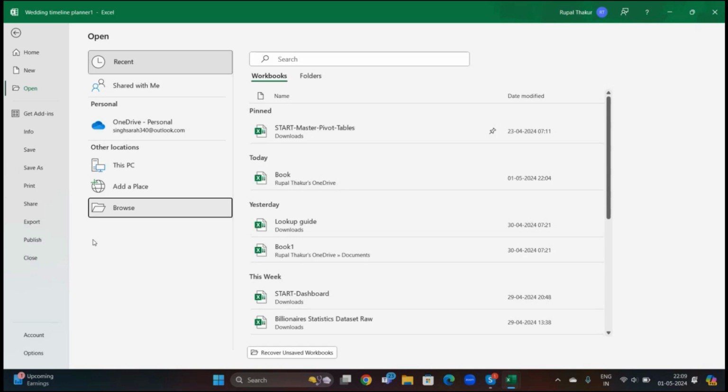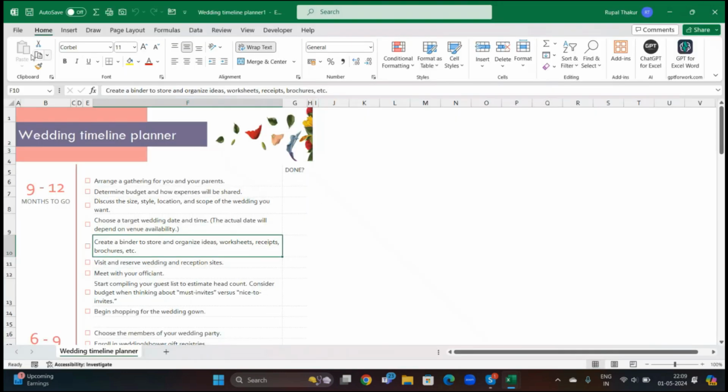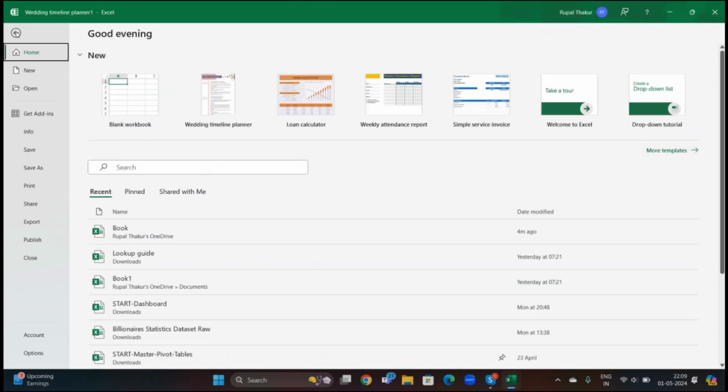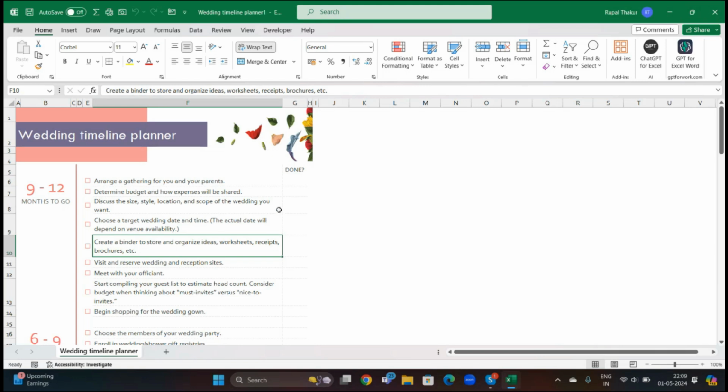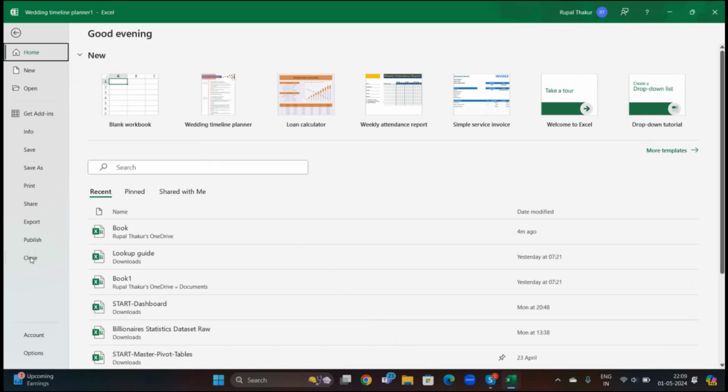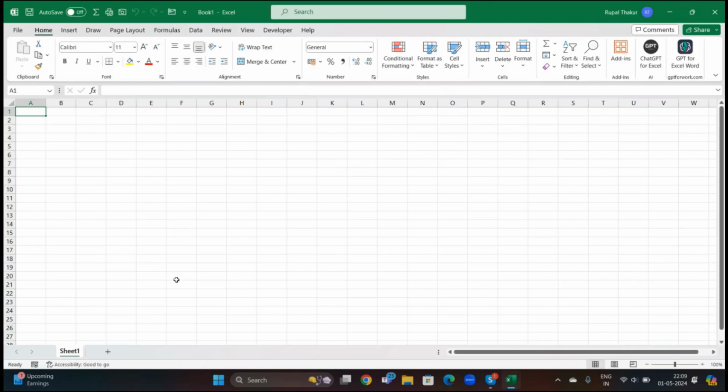So if you remember, I have opened a new workbook. That is, this one is planner. Okay, this is also a new workbook I have opened. What I can do is simple. Let's say I am not saving it. I just want to close this window. My purpose is not to close Excel. My purpose is to close this workbook only. What I'll do is come to this file and click on close. That file is closed.